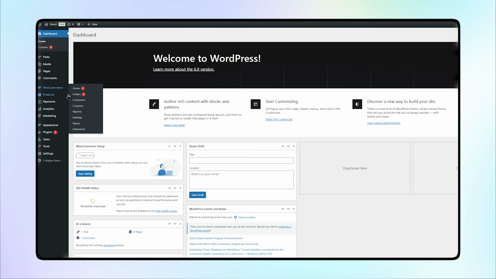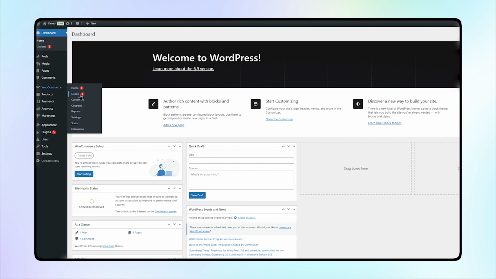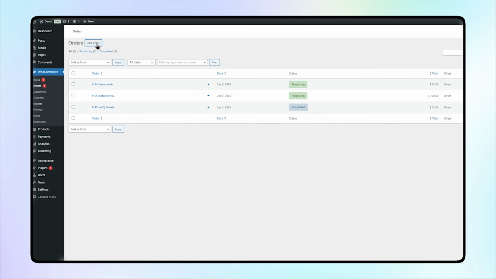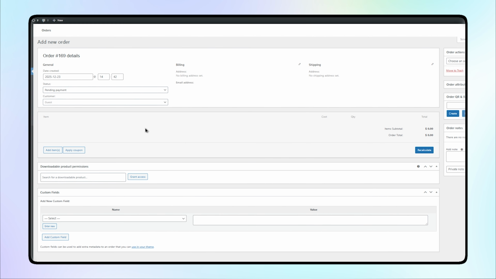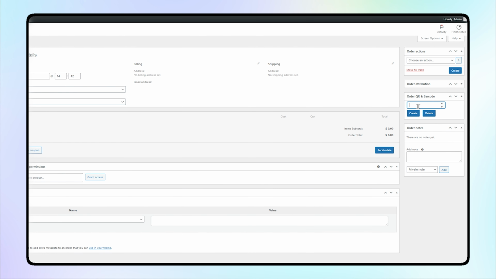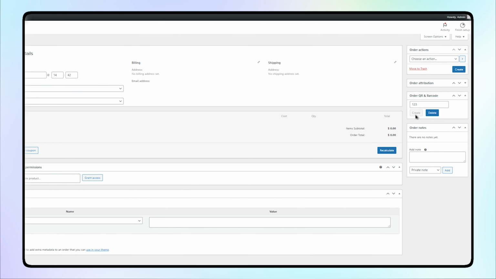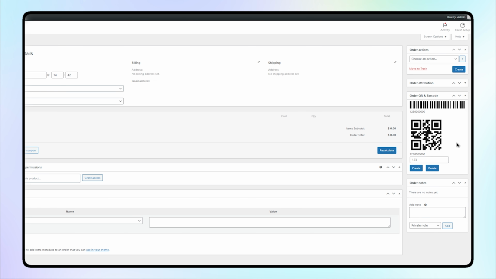This extension automatically generates QR codes and barcodes for all new orders. When an admin creates an order manually, they simply need to add the order and locate the QR code and barcode section in the right-hand panel. From there, QR codes and barcodes can be generated instantly for the newly created order.